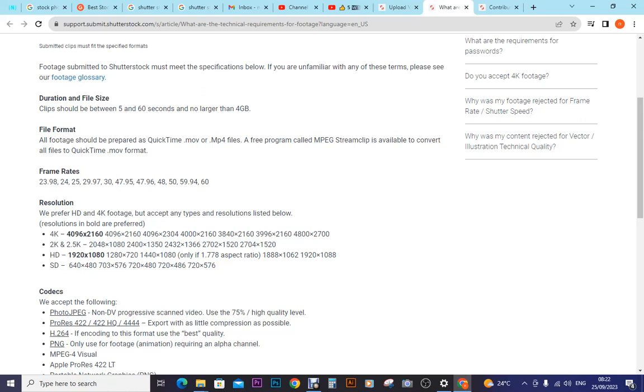Now we are talking of photo JPEG, then non-DV progressive scanned video. Use the 70% high quality level. Then ProRes 422 or 422 HQ, or 4444. Export with as little compression as possible. Then we have H.264. If encoding in this format, use the best quality.